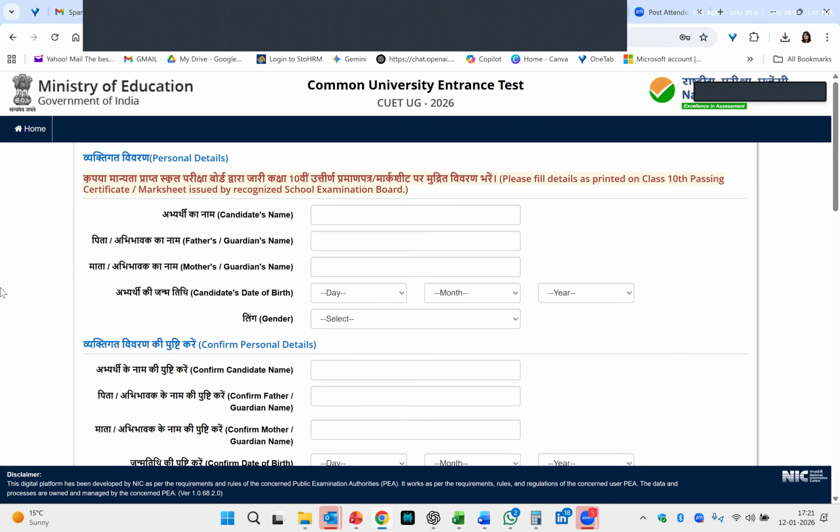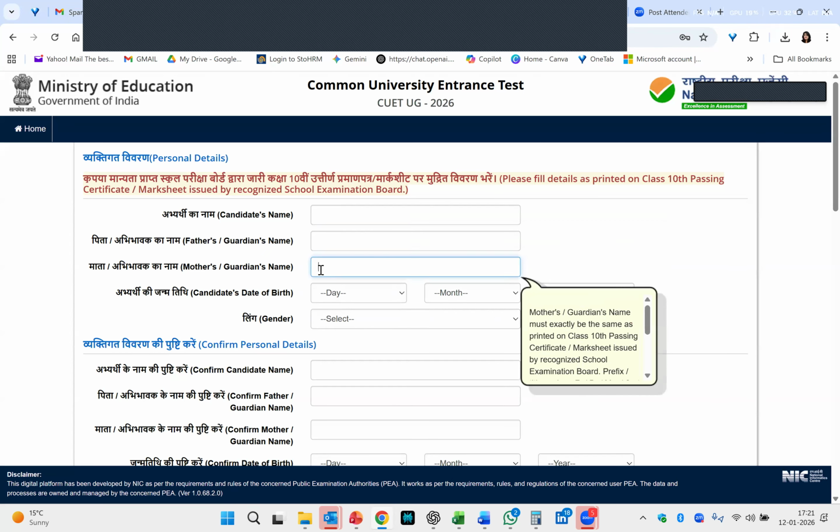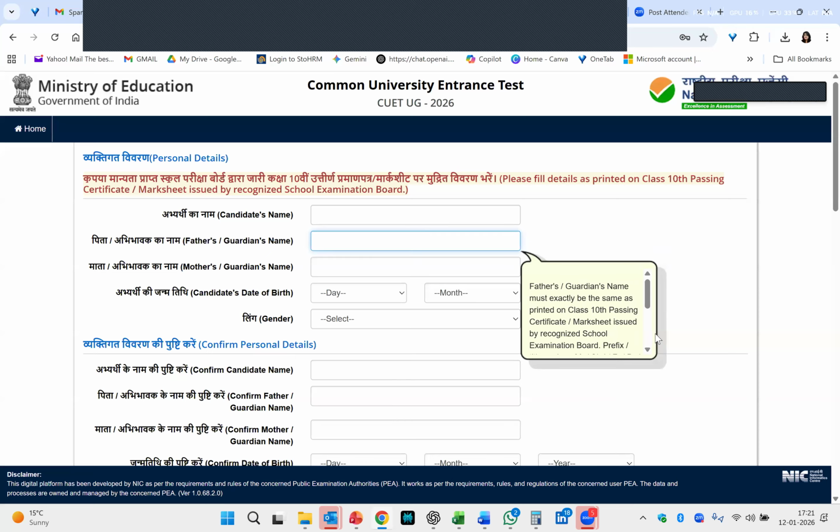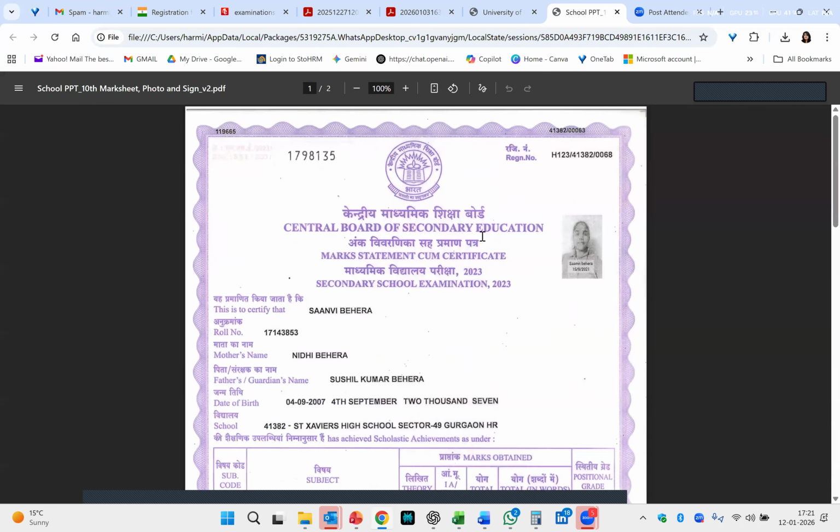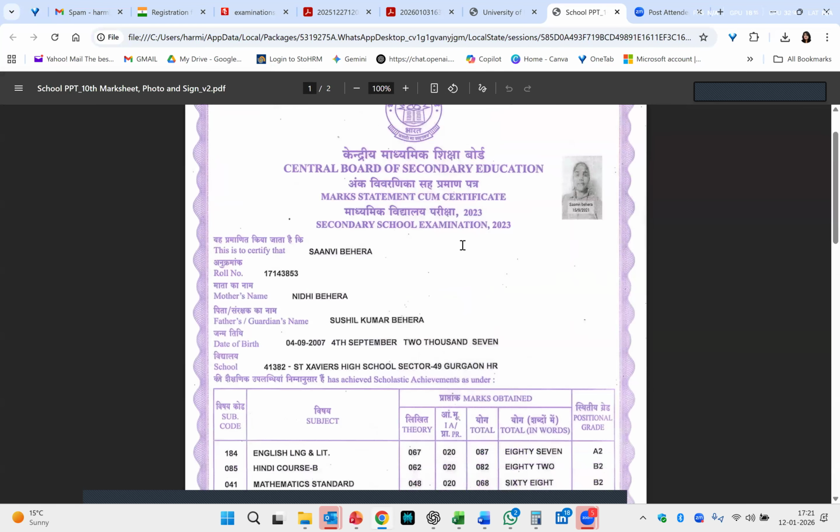When I click to proceed, they will ask me a lot of information. Candidate's name, father's name, mother's name. So they are clearly giving you instructions also. The moment I go on the father's name, they're giving me instructions. Father's name must be exactly the same as printed on the 10th mark sheet. Here, let me just show you something. So if you look, this is the 10th mark sheet. All your details should match this mark sheet. Your name, the spelling that is here, must be the same in the form. Same for the mother, same for the father.